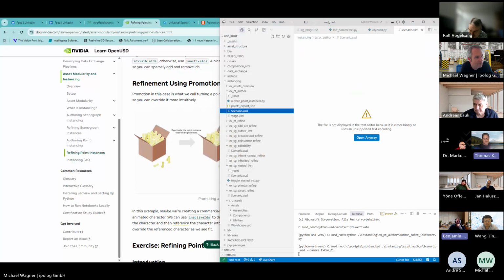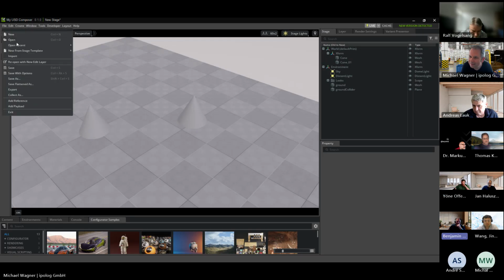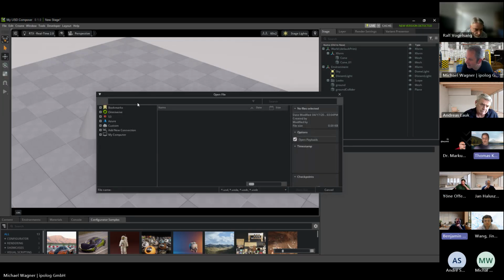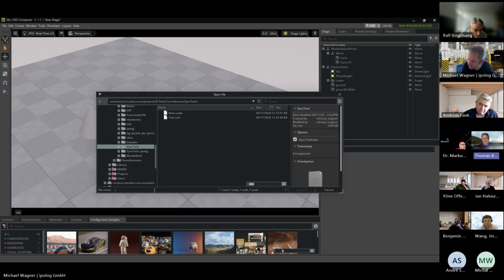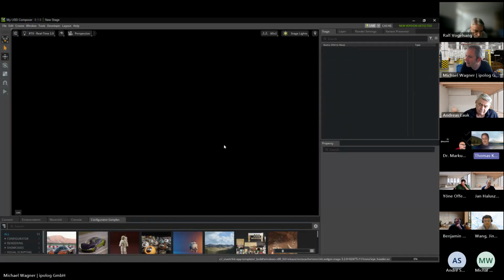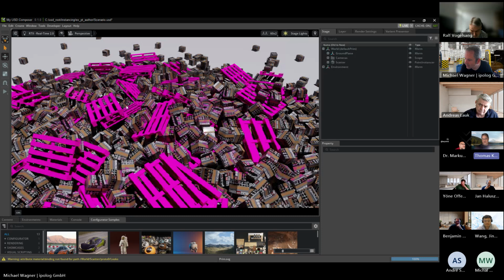And that is the problem then with USD. You have so many opportunities and so many different ways, but you need to have the right syntax. Yeah. If you manually edit it, you better make sure that the syntax is right.